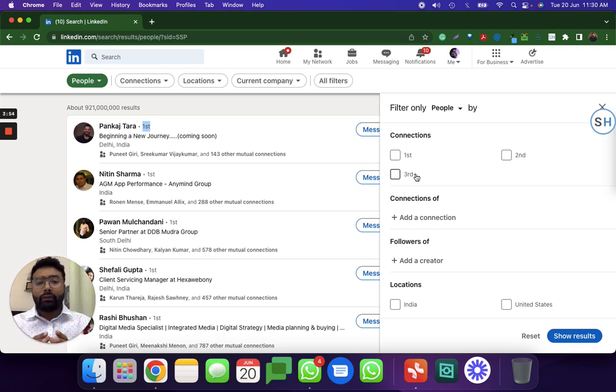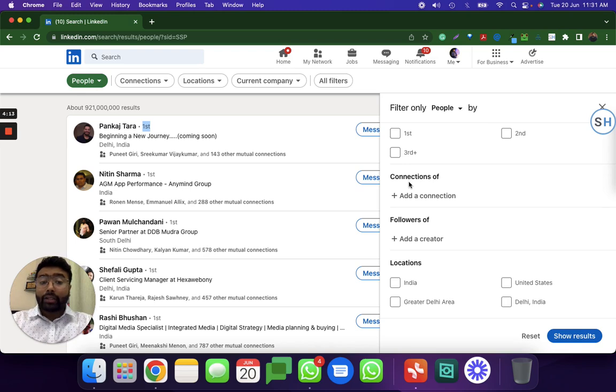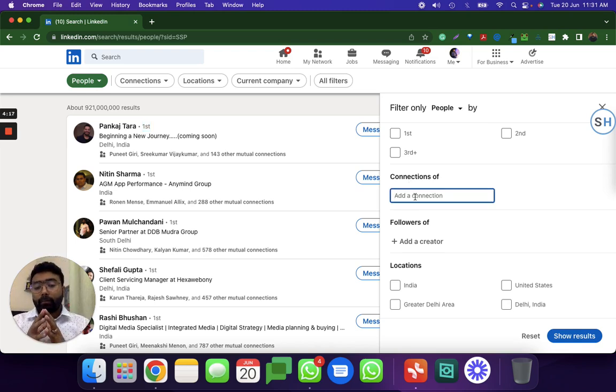In case of connections, if you want to filter people and find a niche within the first, second, or third degree connection, then select these options, right? But if you want to find people in the entire LinkedIn universe, then please do not select first, second, or third degree connection. Now, connections of. Connections of means if you want to filter on the people who are connected to your first degree connections, then you can type the first degree connection's name.